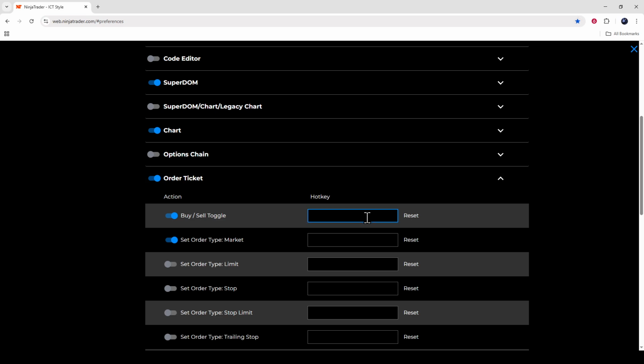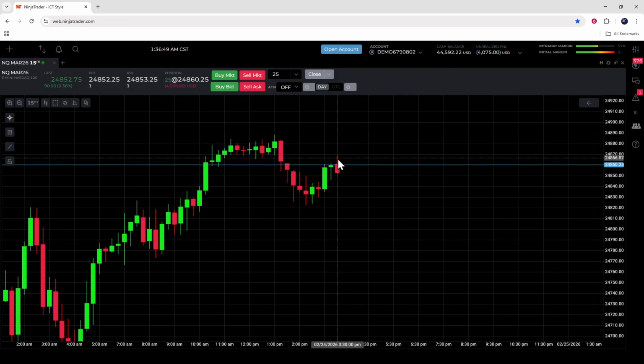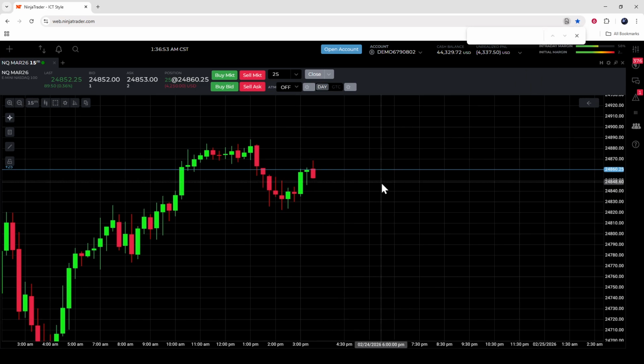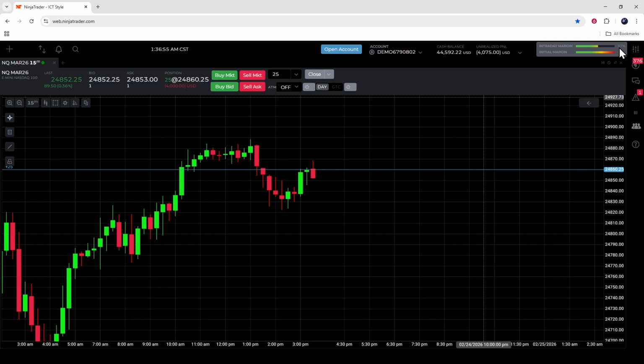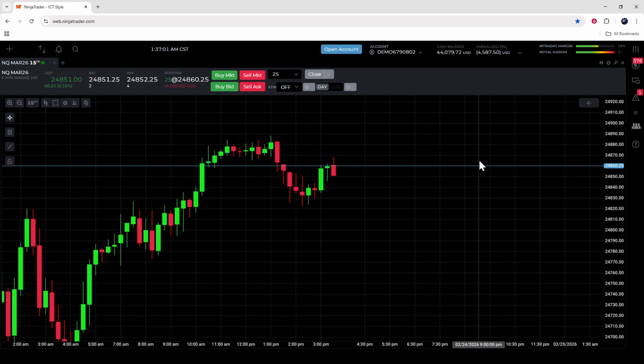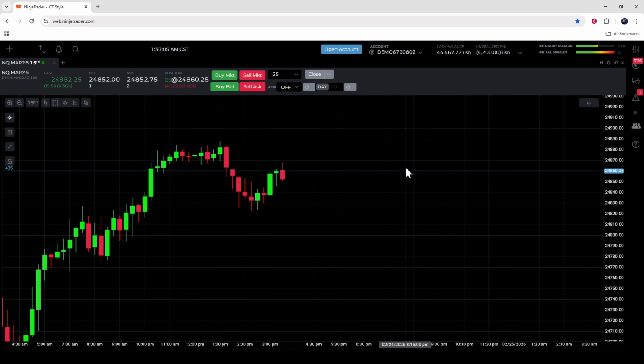With the correct window active, press your assigned key combination. The command executes instantly. For example, pressing your Buy Market hotkey will send a market buy order immediately. Pressing Close Position will flatten your open position right away. If nothing happens, double-check that the intended window is selected and active, because hotkeys are context-sensitive and only apply to the active panel.